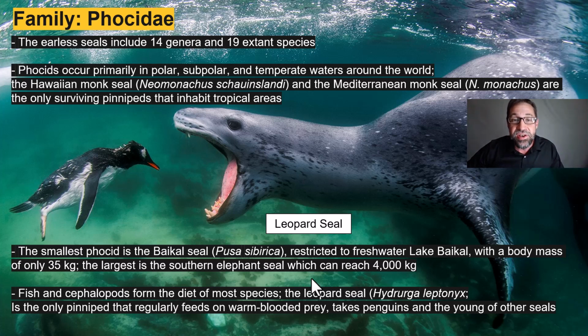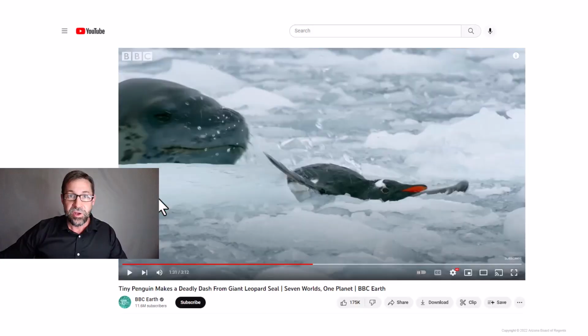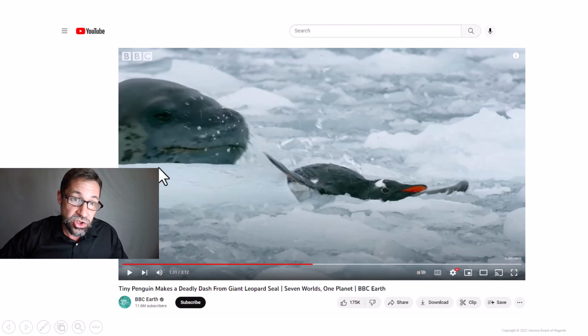Most earless seals eat fish and cephalopods. However, this is an exception. So this is the leopard seal. It's going to primarily prey on warm-blooded animals like penguins. And this is just such an amazing shot. Talk about timing. Leopard seals are also going to take the young of other seals. So here's some really epic video of a very determined leopard seal chasing a penguin. It's definitely worth a couple minutes of your time.